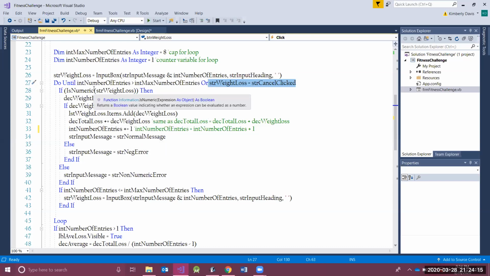It checks to see if it's numeric, if it's a good value. Say we entered 100. We're converting it to a decimal, which will make it 100.0. We check to see if it's greater than 0. This is true. And now we're adding that particular item to our list. So now we have 2 items in our list box.